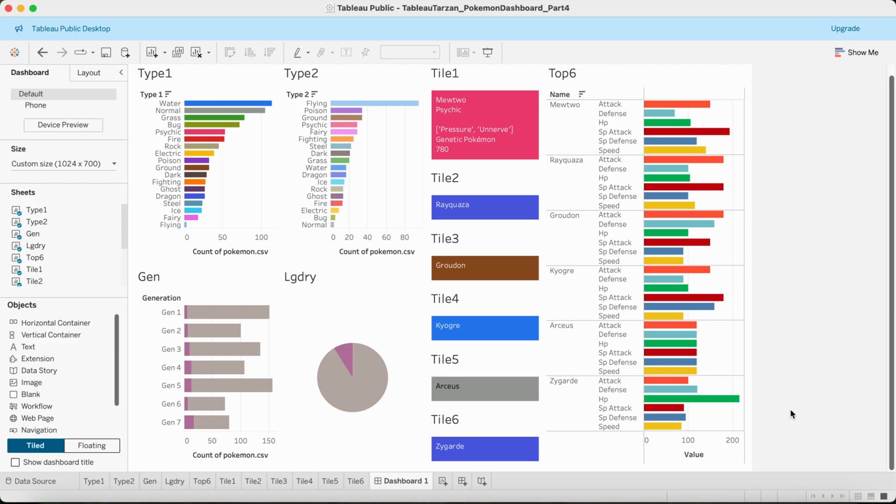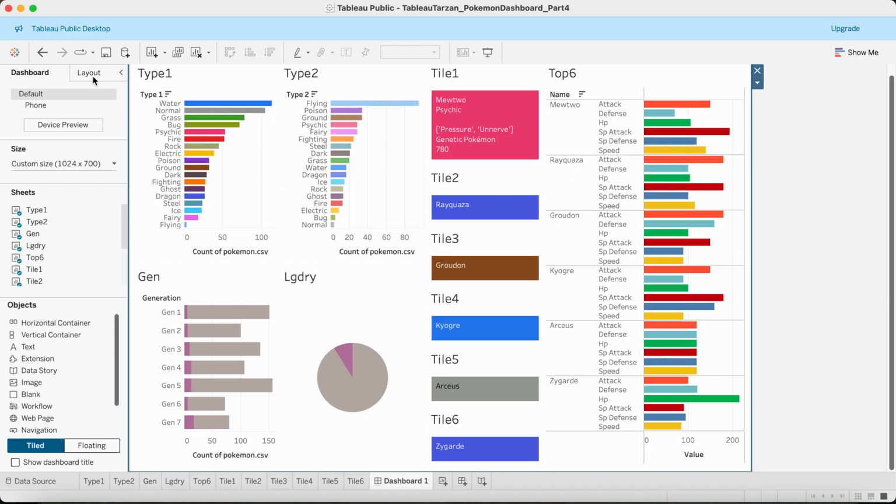Alright, we have now come to the last and final video in this dashboard series, and that is the final beautification, basically, right? The background, that sort of thing. So let me start off with the background itself, and let me go here.